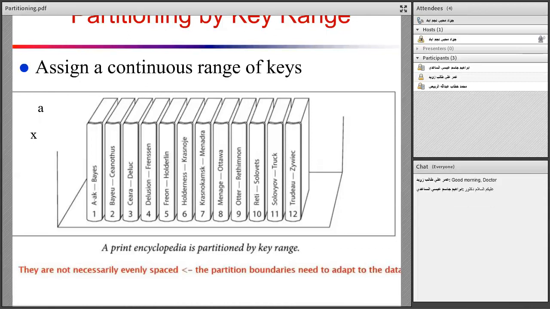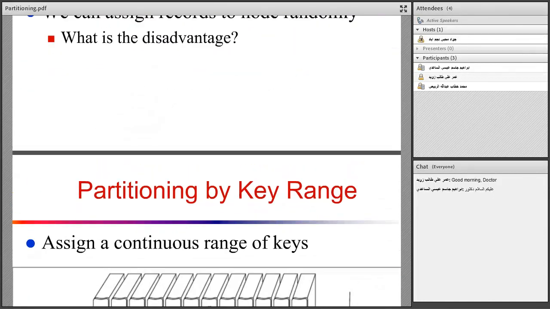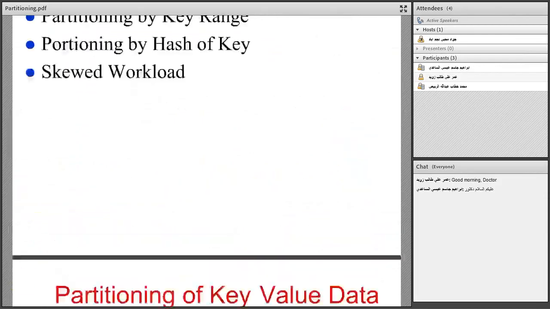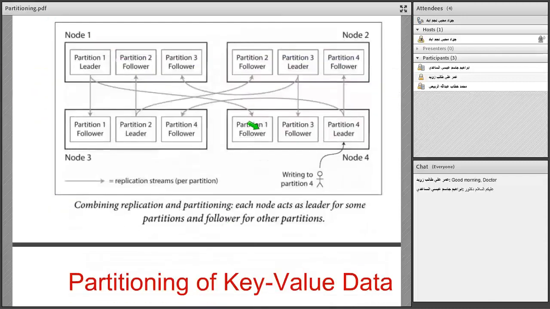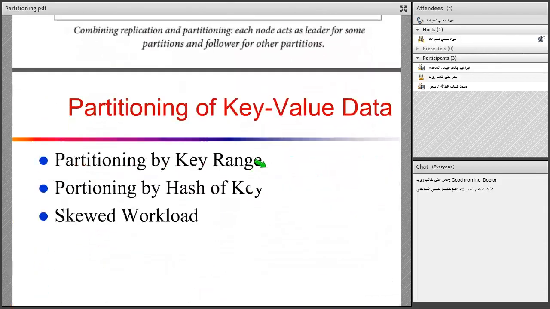Okay, there are some aspects of partitioning, and in the previous week I talked about the combining of partitioning with applications, and talked about this method. After that, partitioning can be done on key-value data. There are different methods for partitioning: partitioning by key range and partitioning by hash of key.